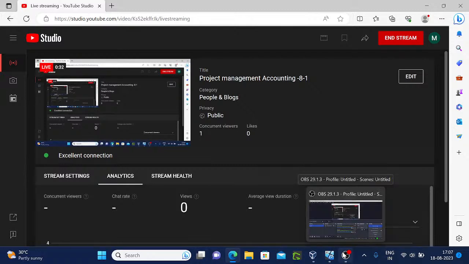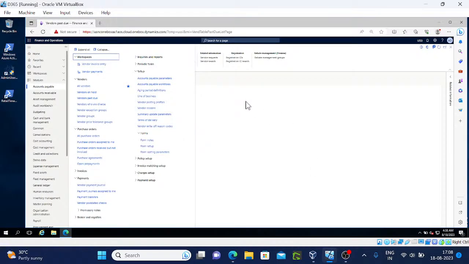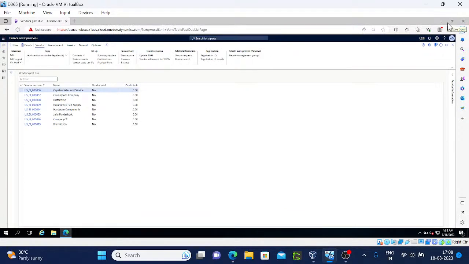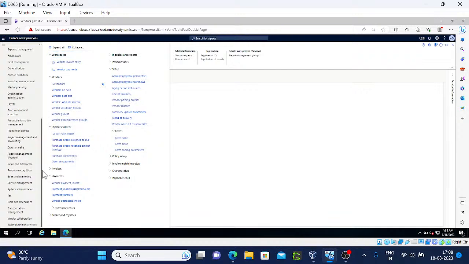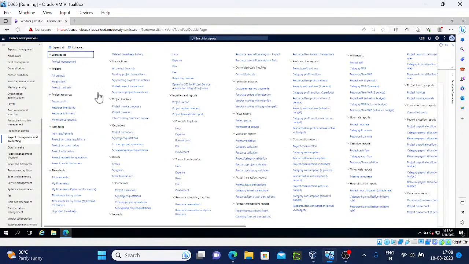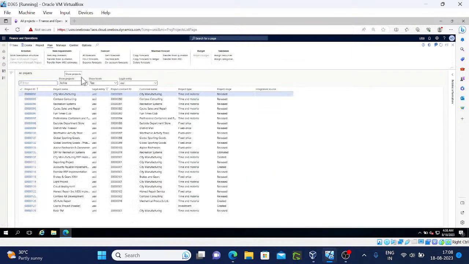In the last session, I had some connection issue and I disconnected before completion of my plan. So where we stopped previously, we stopped at the work breakdown structure. We have created one work breakdown structure for the project, and I think we posted one entry as well.